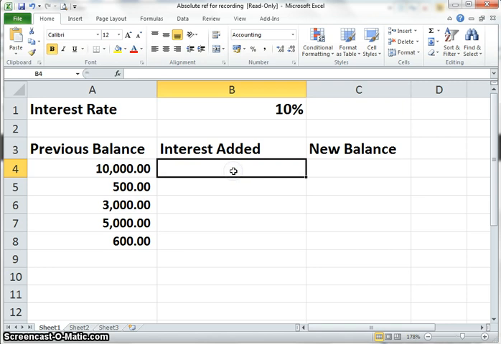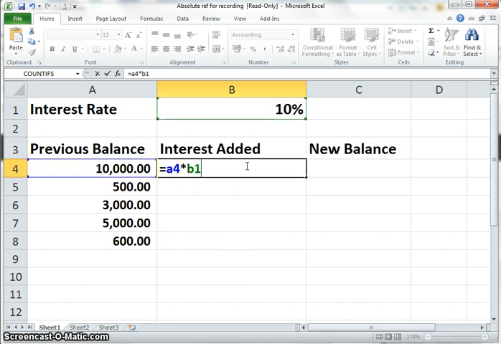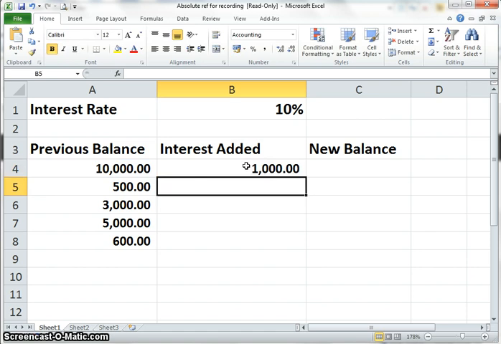So I'm going to click first of all into cell B4 and I want to apply the interest rate of 10%. So that's a simple formula to multiply the contents of cell A4 by the contents of cell B1. So let's type in that formula. It's equals A4 multiplied by B1, and we press our enter or return key, and that should give us 1,000. So when I click back into the cell and have a look at my data, I know that if I multiply 10,000 by 10%, that will give me 1,000. So we know that our formula has been calculated correctly.